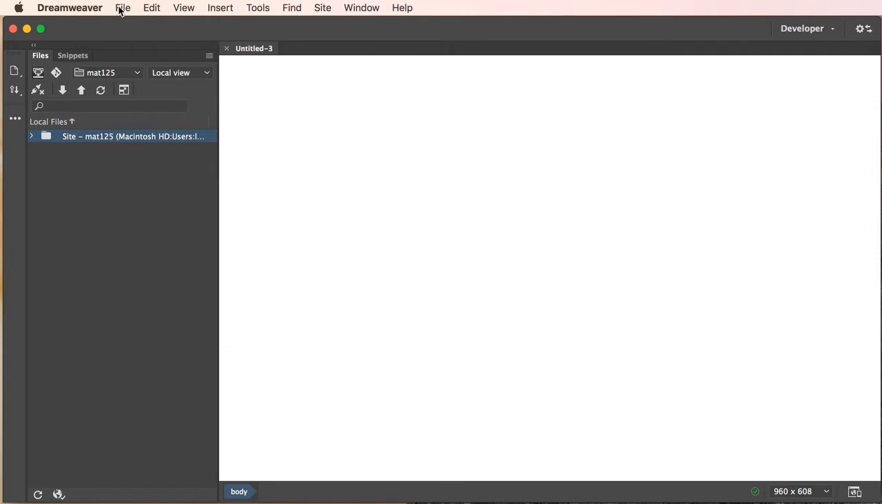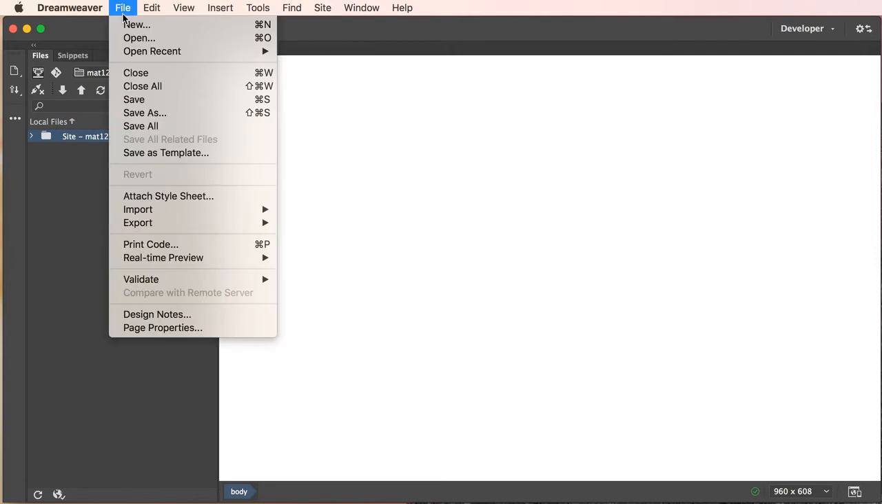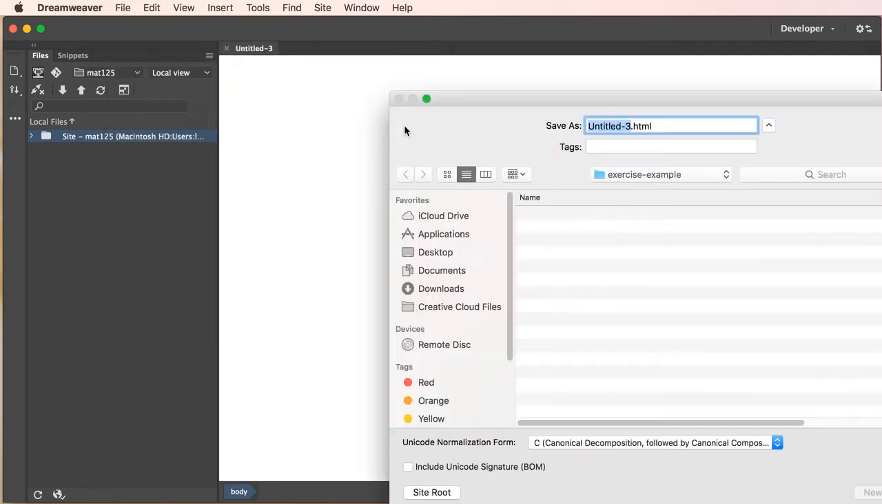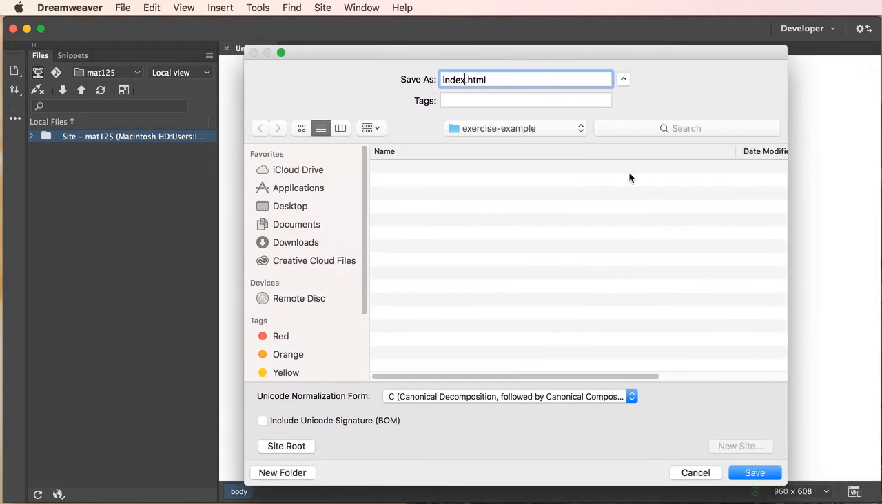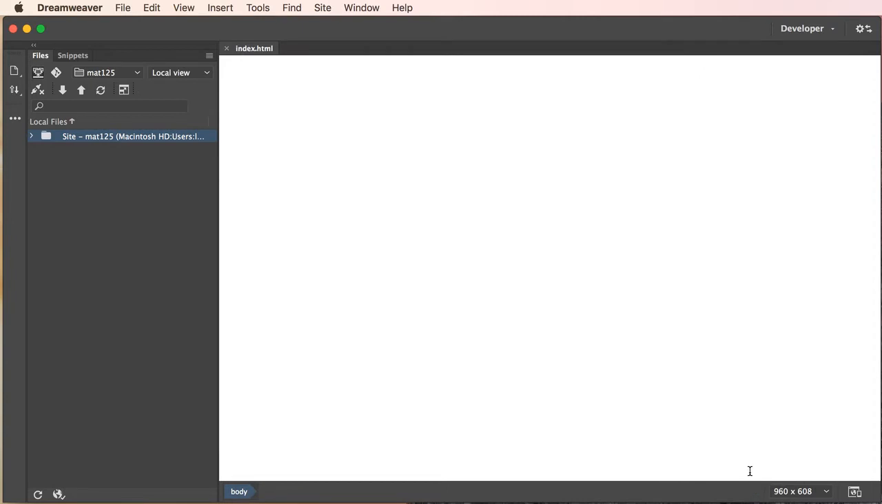Before you start messing with anything, go ahead and save. Of course, your first file is index.html, and you're going to want to find your folder, which represents the root folder for your exercise. We're going to select this folder and then save. The options might be a little different on a PC, but you'll figure it out. All right, so we will save. Now we are good to go.